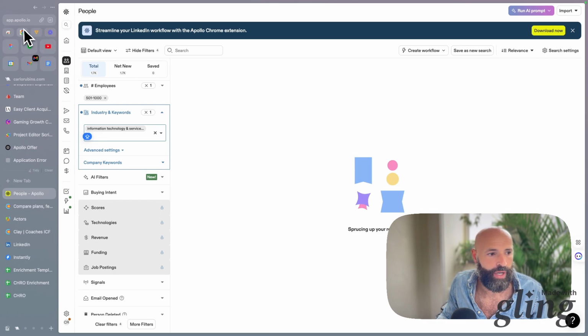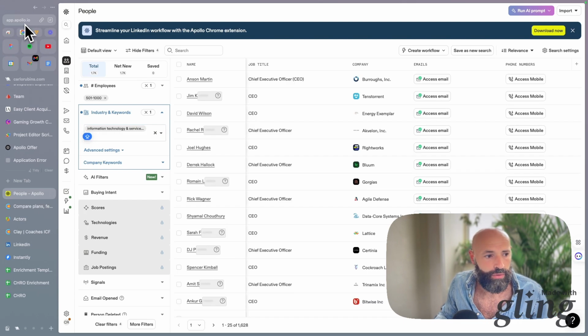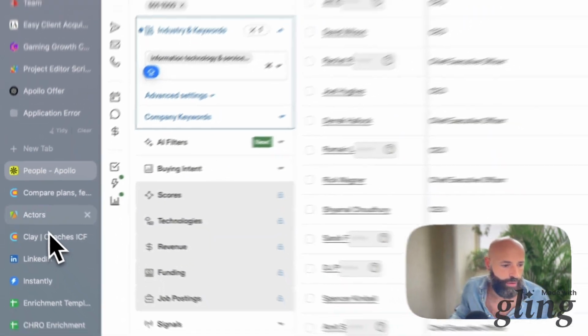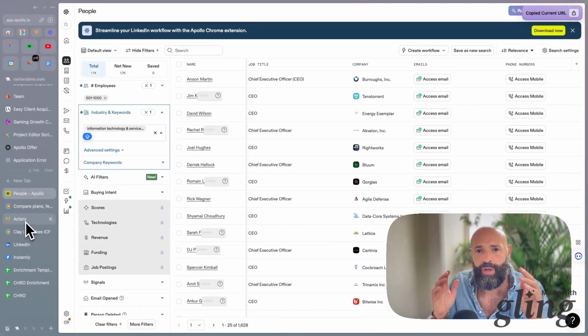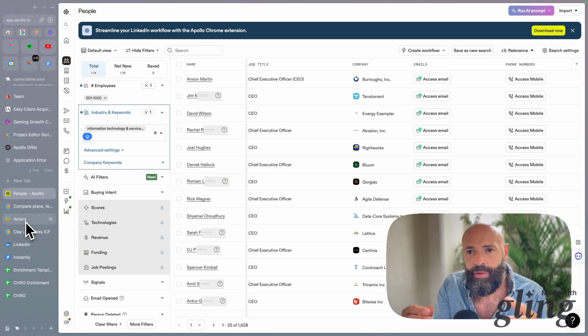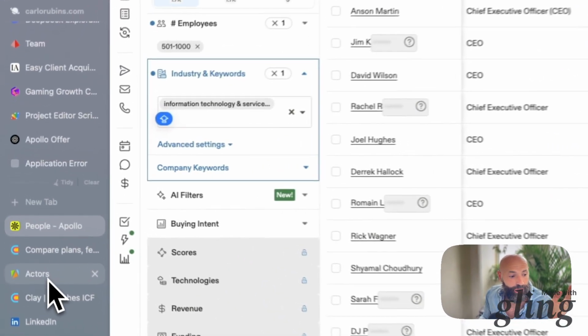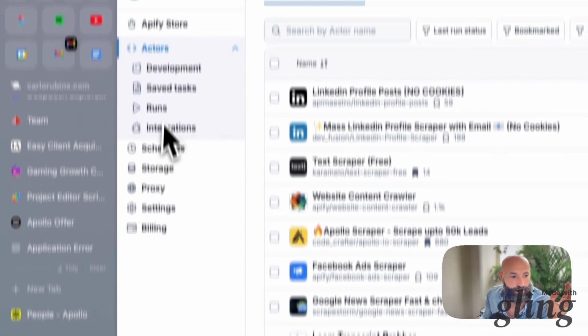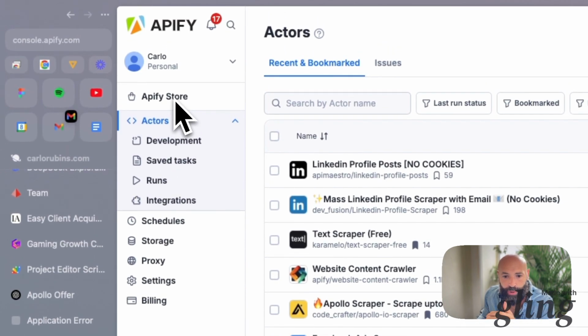The point is that I'm using Arc, by the way. That's the browser, Arc. It's really good. I'm going to take this link that you're seeing here and I'm going to go to Apify. So even if you haven't heard about Apify, Apify is a company that has a big bank of scrapers. So whatever you need to scrape in the world, Apify probably has an actor for that. They call them actors.